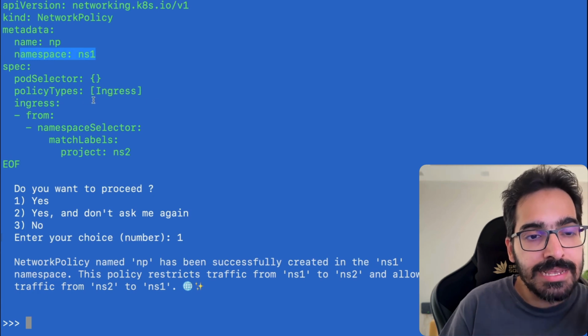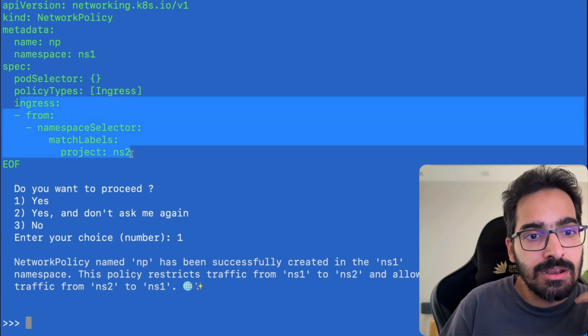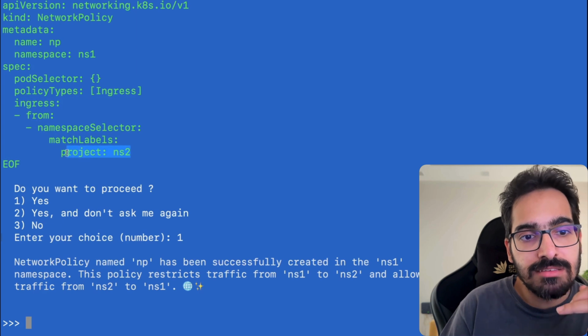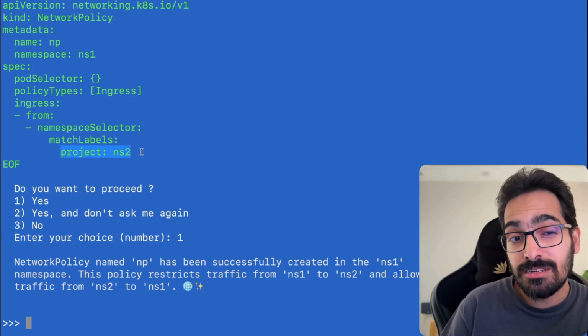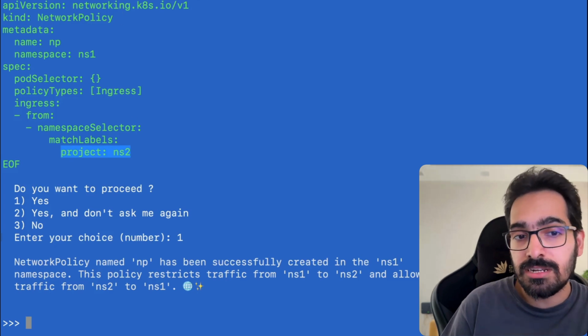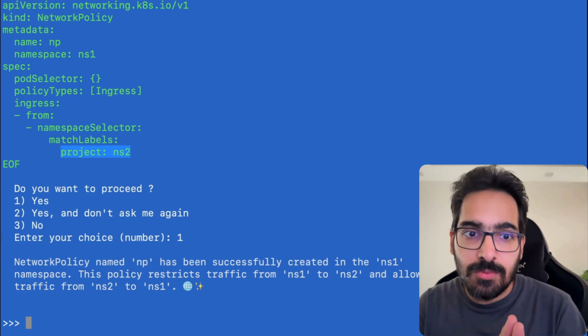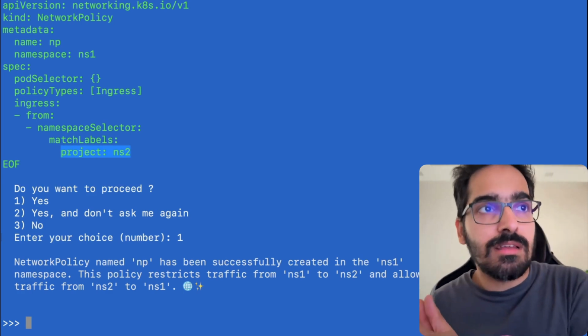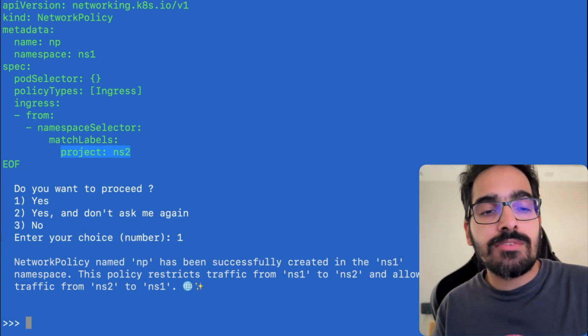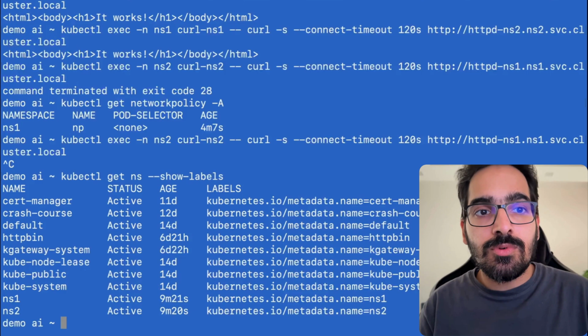It's the policy type ingress, and ingress is allowed from the namespaces which have the label project NS2. So if the project NS2 label is not there on NS2, then the traffic won't be flowing from NS2 to NS1. But egress is allowed. So NS1 egress is not affected. So NS1 to NS2 would work.